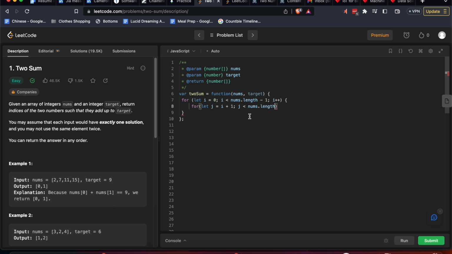So that will go to the very end, the last element in the array, and run on that. And lastly, we will increment j plus 1 as well. So j++ is the same way of saying j plus 1. And now, what do we want to do? Well, we want to check something, right?